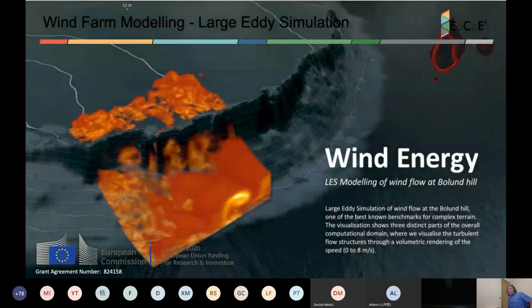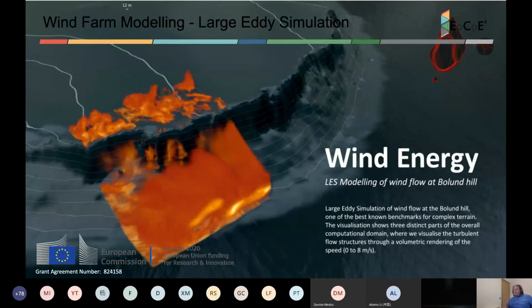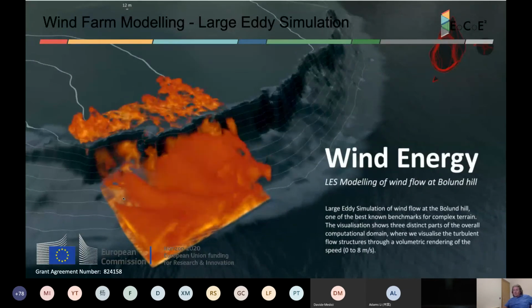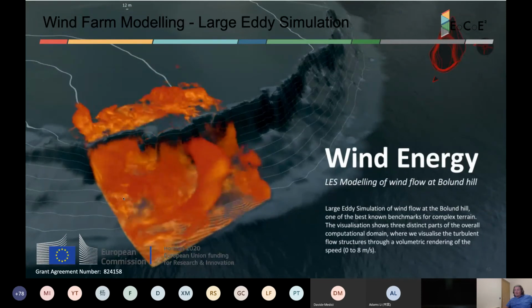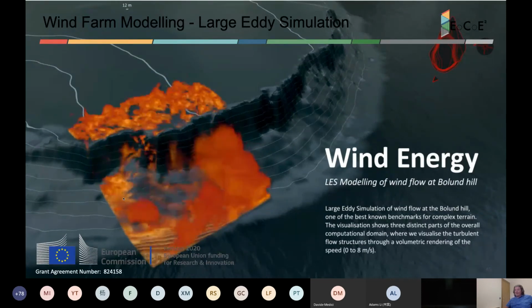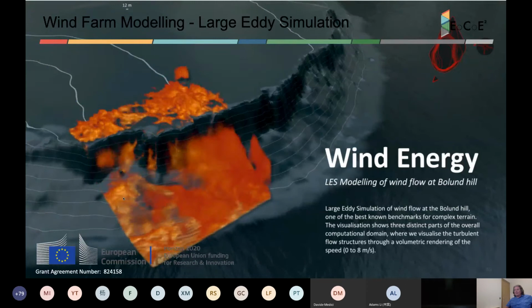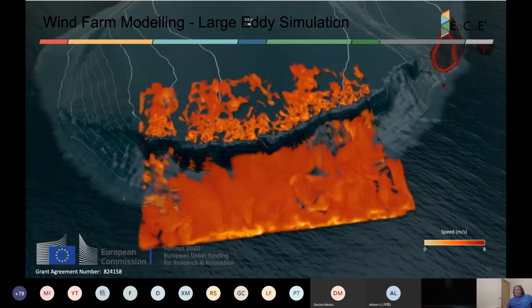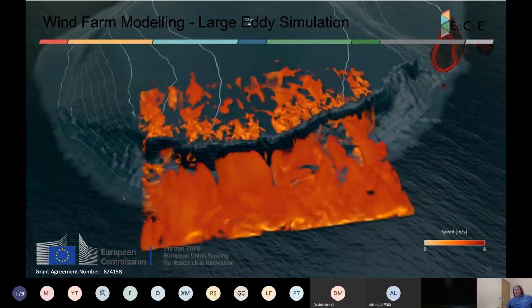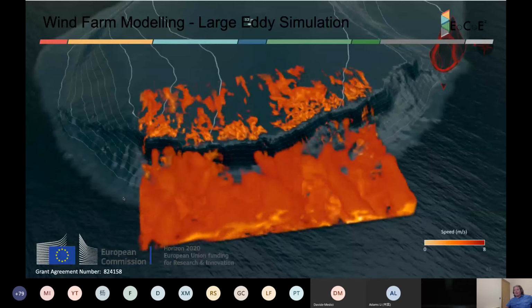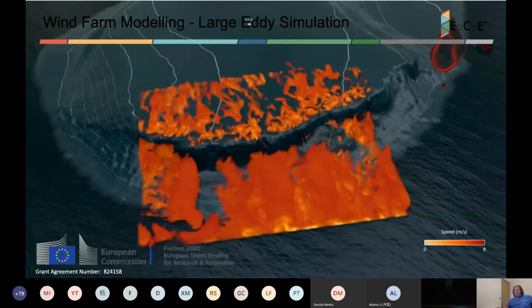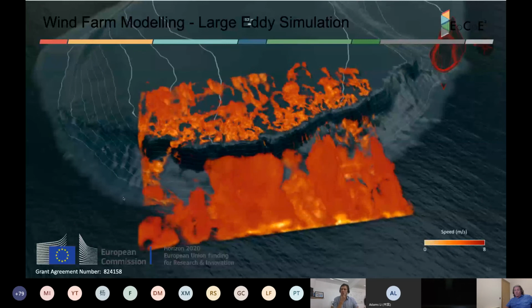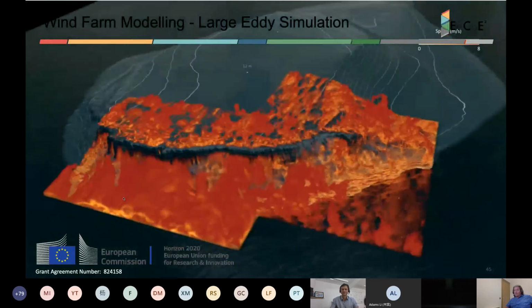I leave you this very nice visualization of the results over the Bolund hill, although I have already told you that the results do not have much use because the geometry that we use, the one that is available, is not very realistic. Thank you, and thanks to the European Commission for the support they are giving us to do this work.